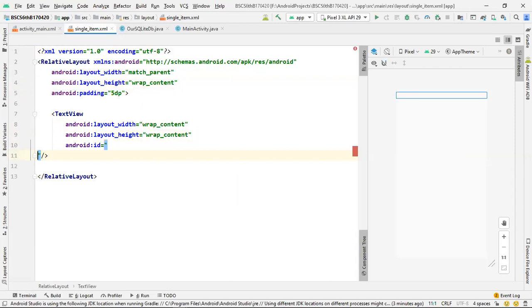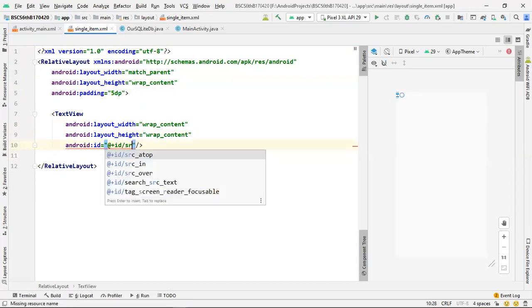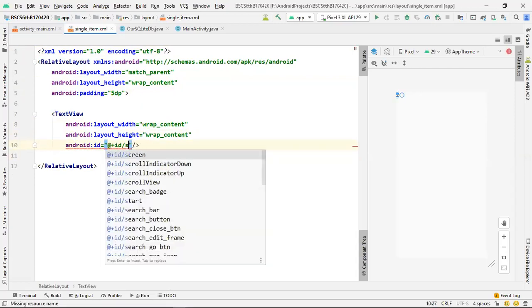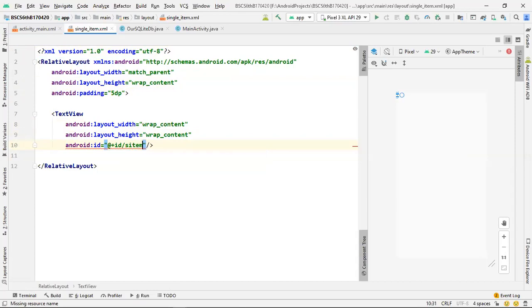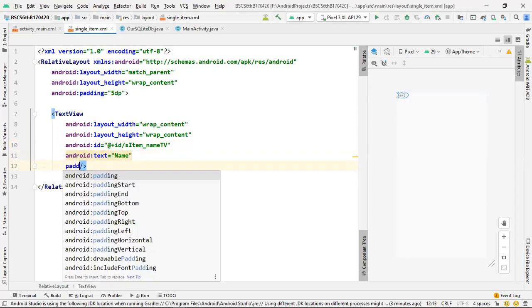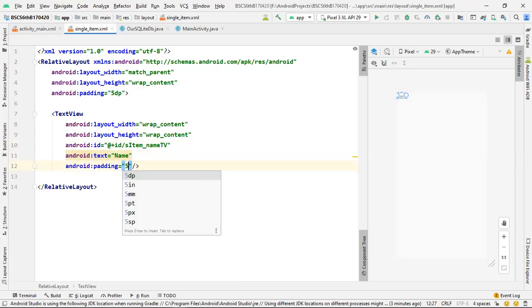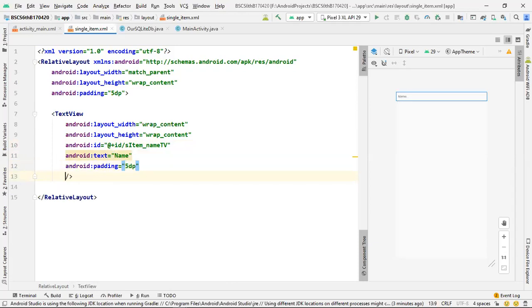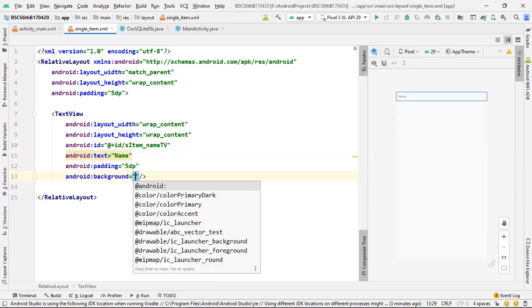Okay, now let me provide the id to it, and the id would be single item underscore, and this is actually for the name text view. Let me provide some dummy value, and this is some name. Okay, and padding from all sides to it, I will set 10 dp, and let me set the background to it and write color.